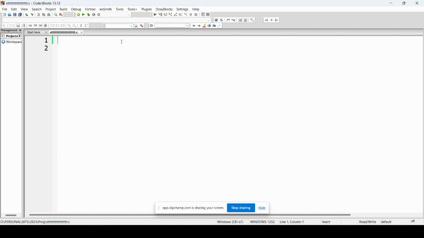Hello, so now we are going to implement stack using array. Okay, just have a look. So first we will create a main method, void main. So within main method, I am going to write different functions.